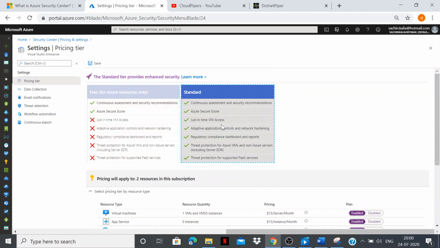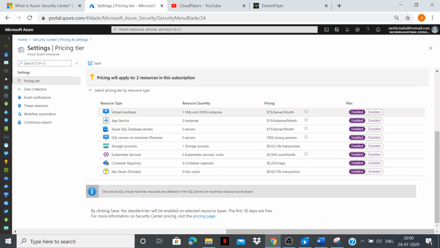And once I select this, these are the pricing tiers by resources. The virtual machine generally charges $15 per server per month, and it is enabled for SQL Server machines. I do not have that right now, but it is free during the preview. And the storage account charges almost $0.02 per 10,000 transactions. So this is how you can understand these details, and it is up to you whether you want to enable or disable it as per your need.